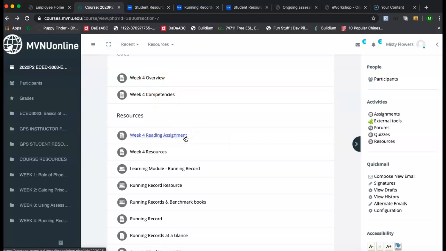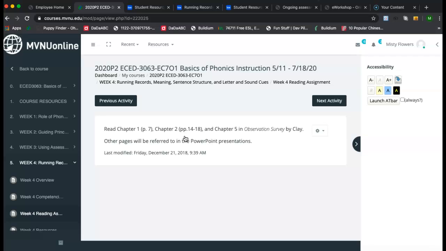Reading assignment this week is from an observation survey of early literacy achievement. Chapter 1 talks about observing change in early literacy behaviors. Chapter 2 talks about reading and writing and processing the information in print. And Chapter 5 talks about taking records of reading continuous text or running records.